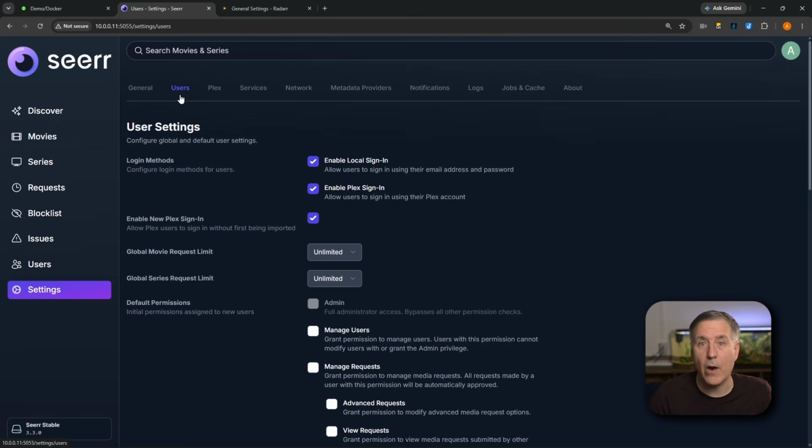For most home servers, I recommend starting with approval required. This gives you a chance to review requests before they're sent to Sonarr or Radarr. Once you're comfortable with how everything works, you can always automate more of the process later on. At this point, Seerr is fully functional and ready to start handling requests.